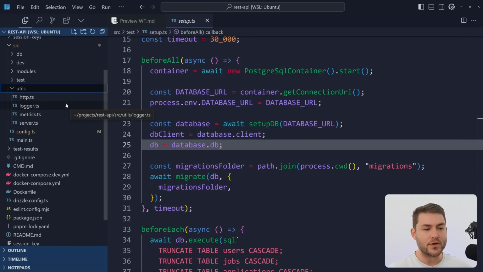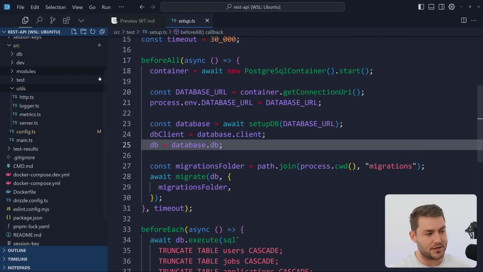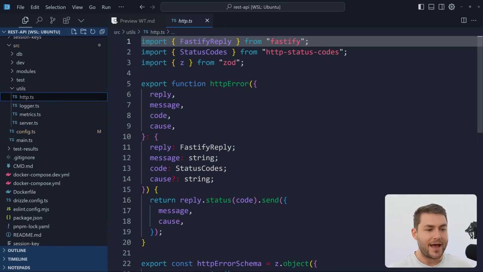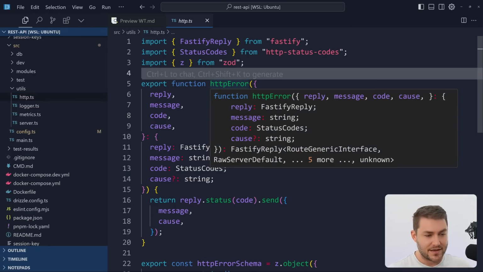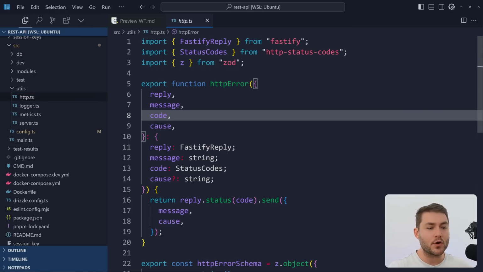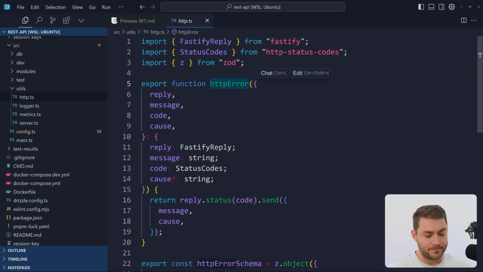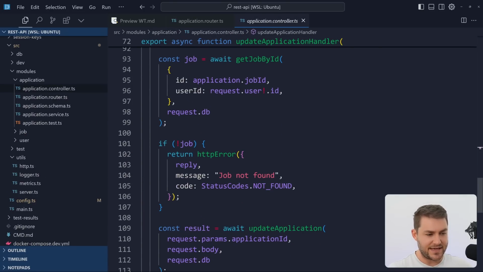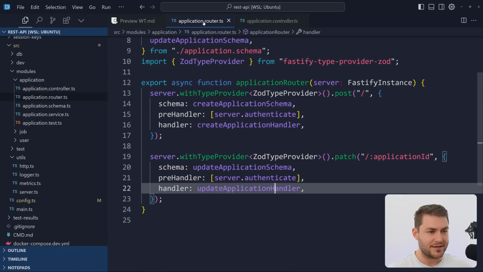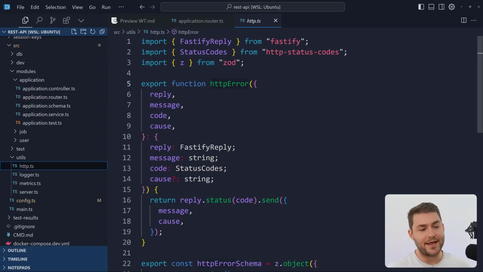The next folder that I have is my utils folder. And this is basically just a bunch of utilities that I'm going to be using throughout the application. So I have HTTP, and this just has one function in here. And this is for my HTTP errors. So whenever I throw an error, I'm going to throw a HTTP error, and I'm going to throw that error from a controller. So you can see here, I'm returning a HTTP error. And we're going to go into more details in the error handling section.